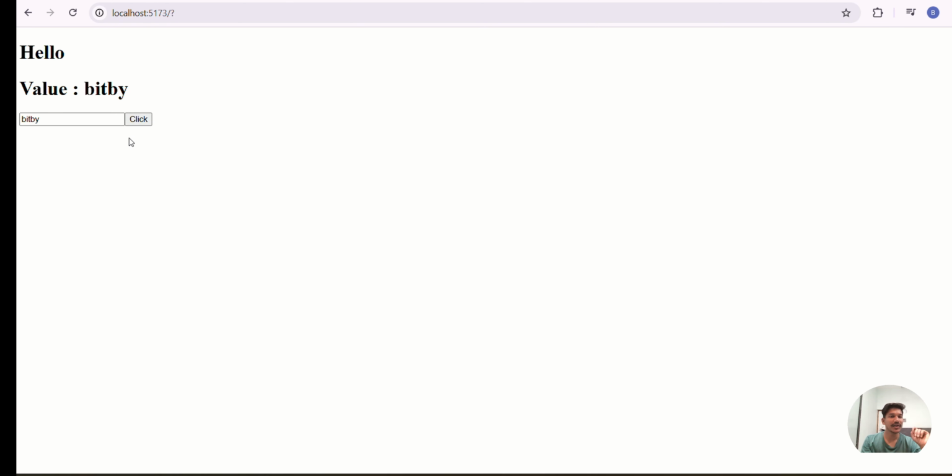Now after clicking on this button, what is happening? Whatever value is stored inside this input, the same value is printing on the parent component. And if I click on inspect and go to the console, you will see errors are not there. Why? Because no warnings are there either.